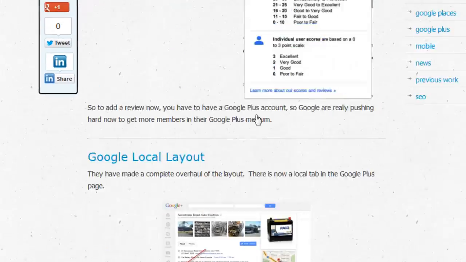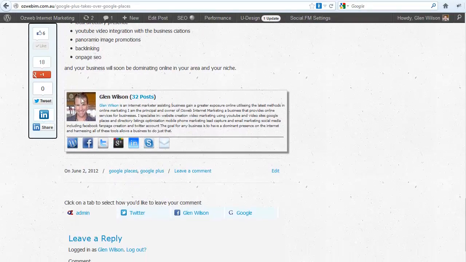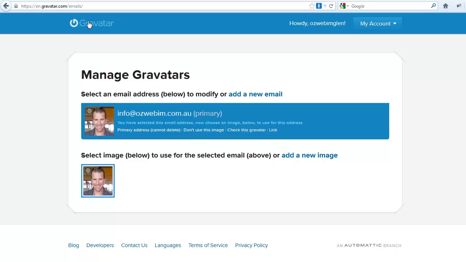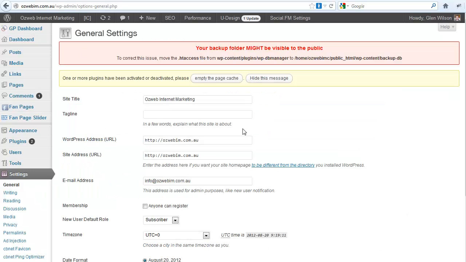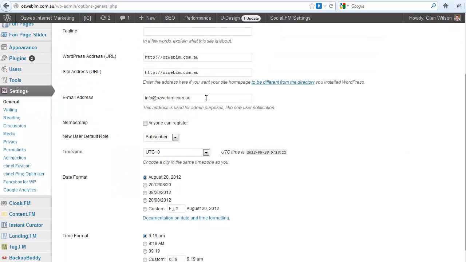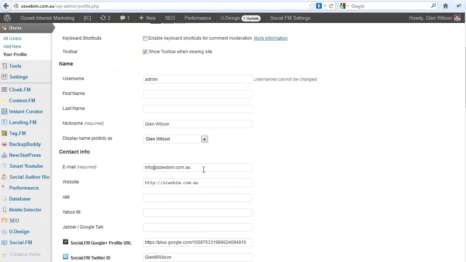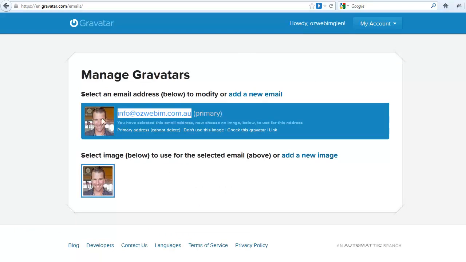Now, the first thing I want to do is make sure that I can get a thumbnail inside here. The way to do it is to open up a free account at Gravatar, and what I've done is I've opened the account up with the same email address that I've got set up inside my WordPress site. If I go into my users and my profile, we'll see that my email address inside there is the same email address that I used to open my Gravatar account, so that thumbnail will automatically show.